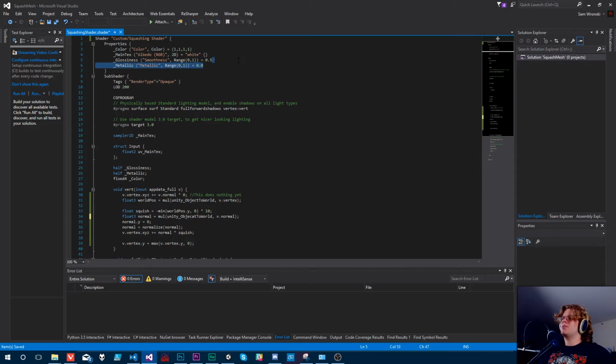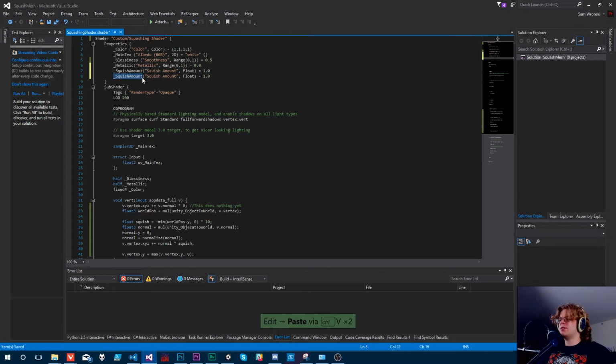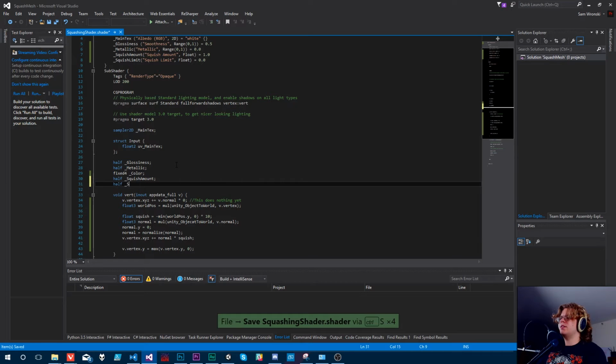For now, though, I'm going to copy this quick and just do a squish amount. We'll just call this squish amount. Sure, why not? We'll make it a float and start it at like 1. And then the other one is going to be a squish limit. This way it will be able to move that 0 around and work with what we intend. So all I need to do is copy these down here, as we can do halves, sure. So squish amount and our squish limit.